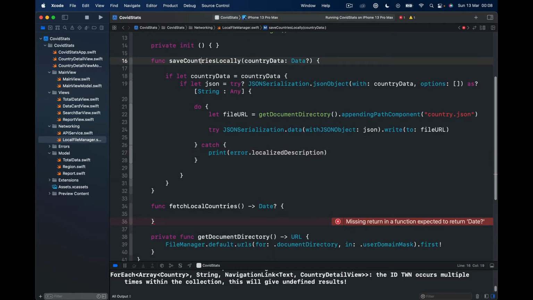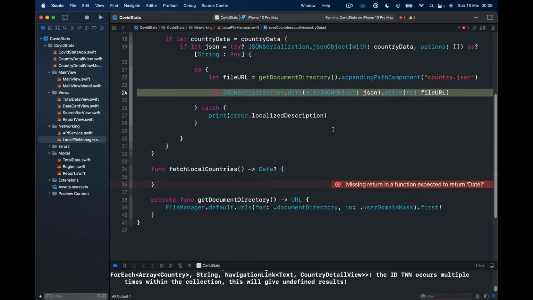So this was our saveCountriesLocally. We pass data that we receive from our API, and it converts to JSON with string and any as key value pairs. And then we get our file directory that our application is allowed to use, and put this as our file name and try to save it to that directory.